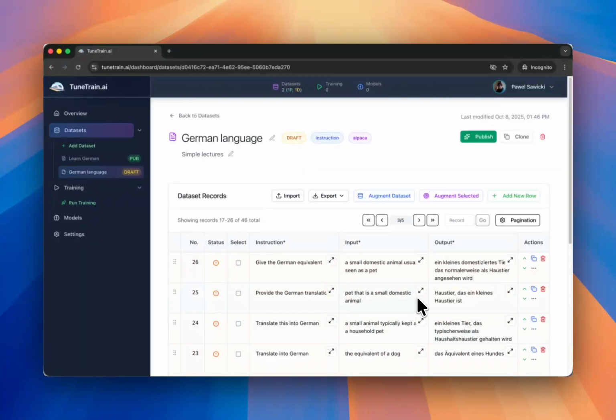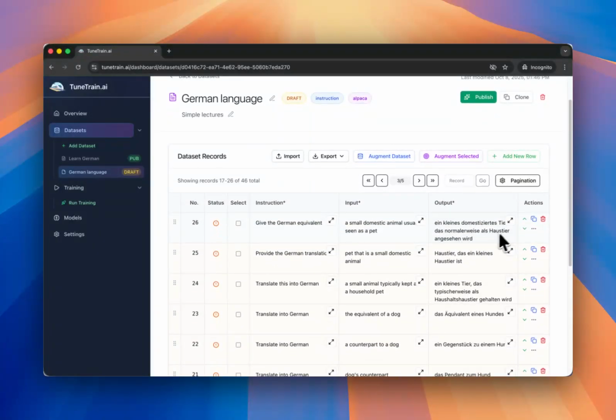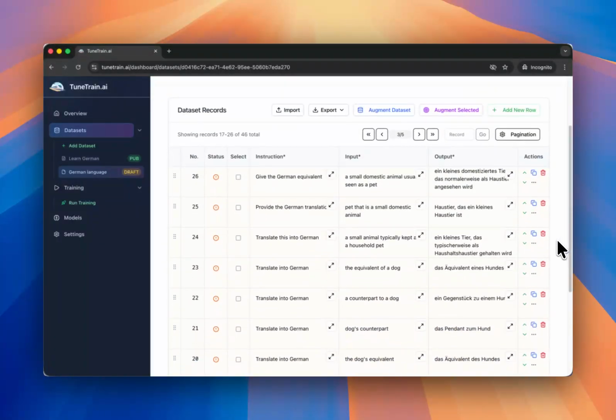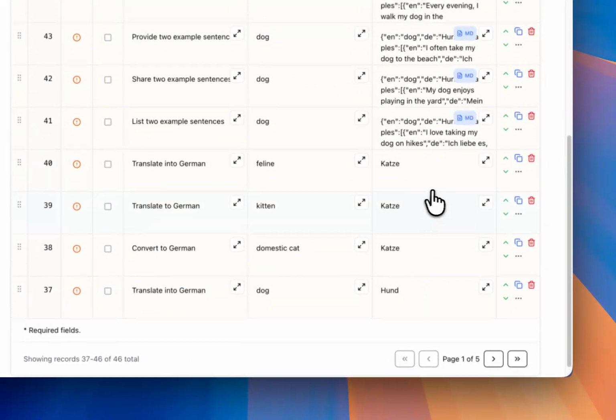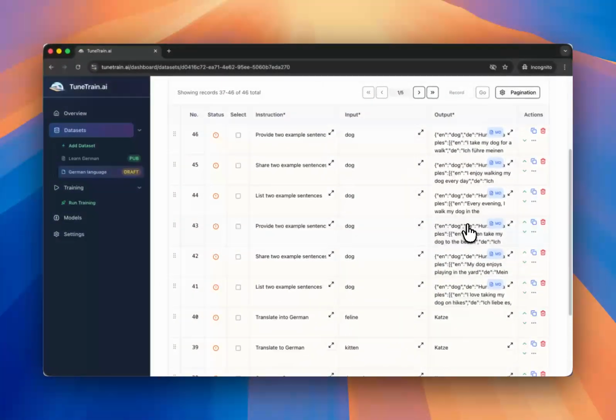Great. So I have a couple of variations. Let's go to the just created version here. So you can see I have variations for the instructions here. List 2 example sentence, provide 2 example sentence, share 2 example sentences. So all variations of the same instructions, but the input has been kept the same.